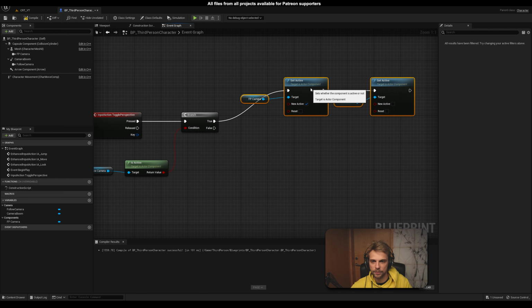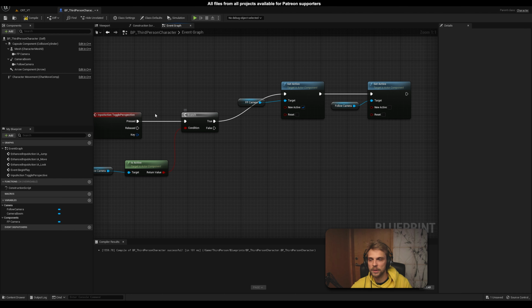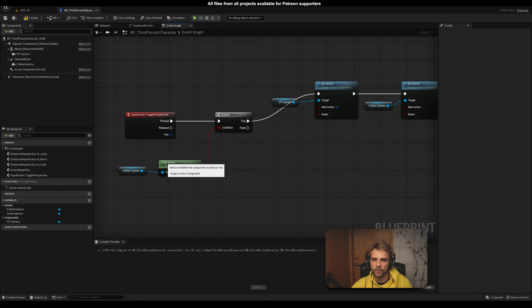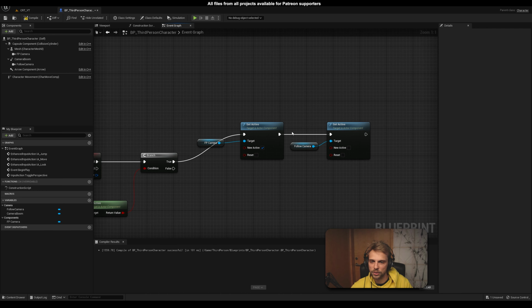Okay, great. So this means that if I press shift and my third person camera is the active one, then it's going to change it to first person camera and it's going to disable the third person camera.